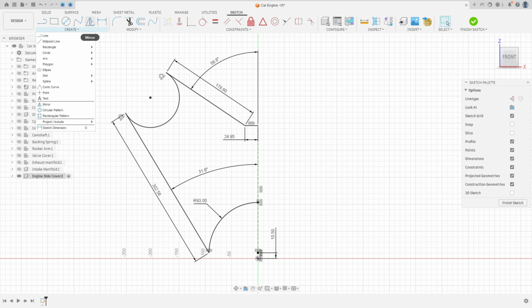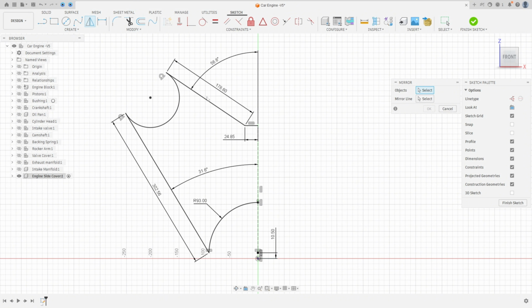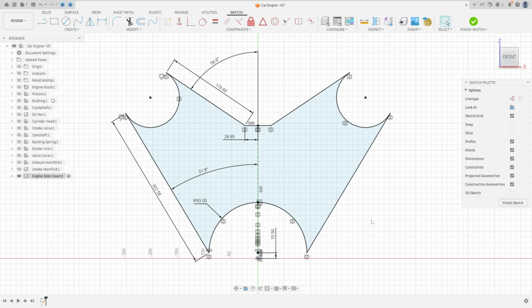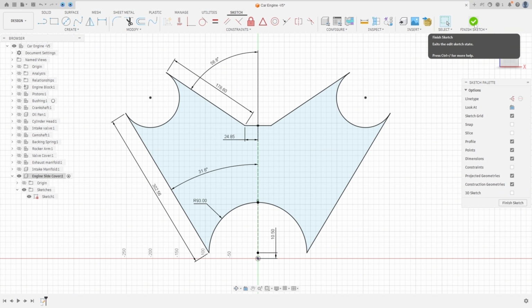So go to create and select mirror. And the object, select the lines and the arc. And the mirror line, select this construction line here and press OK. We made this profile. Let me hide the constraints a little bit. Make sure that this arc here is tangent with both lines. We will have a fully constrained sketch. And here, finish the sketch.